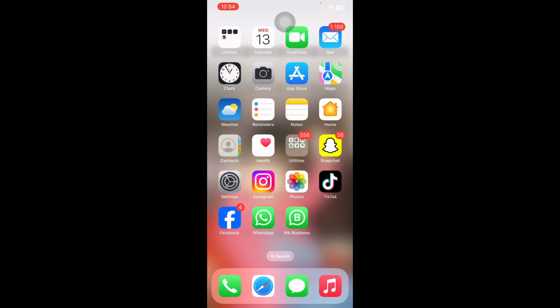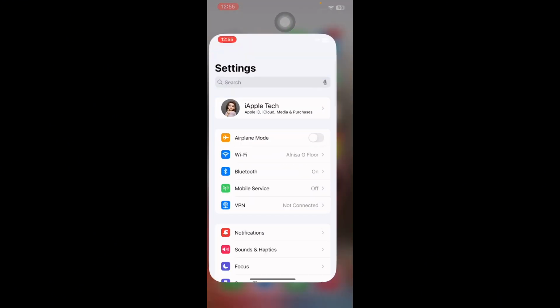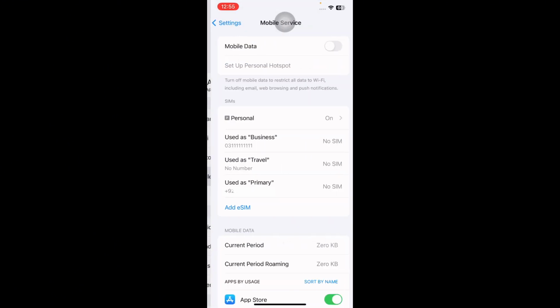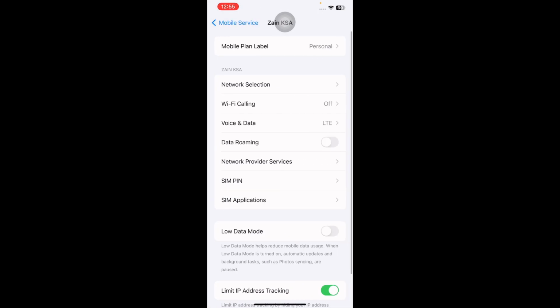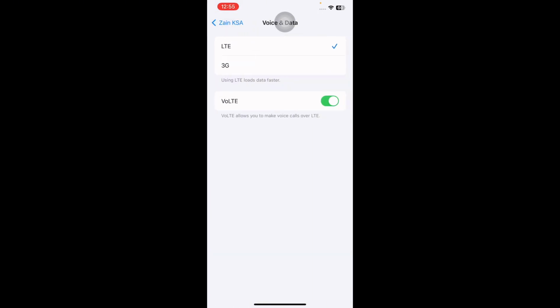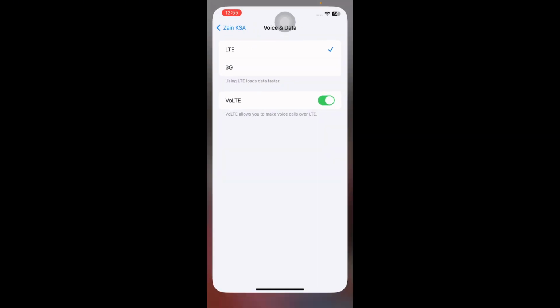The next step is select the correct network mode. The call failed error can also occur because your iPhone is connected to the wrong network mode. For example, if your iPhone is set to 4G and you are in an area with only 3G coverage, you may get the call failed error. To prevent this issue, go to settings and then go to mobile services. Next, tap on personal and then tap on voice and data. From here, select 3G and you are done.